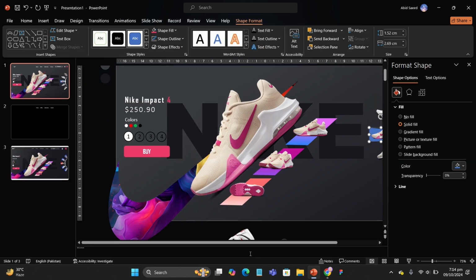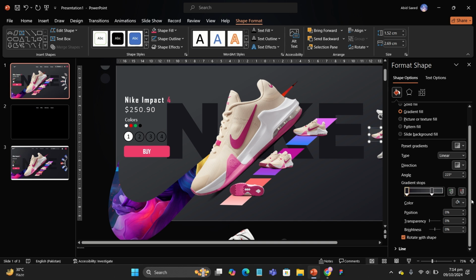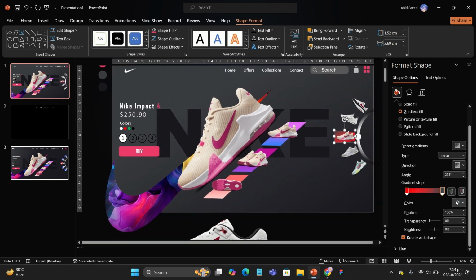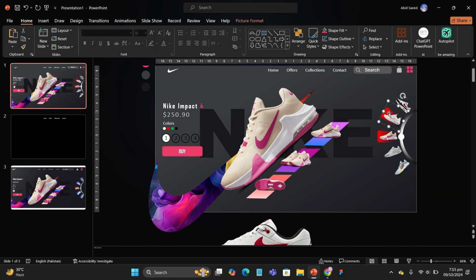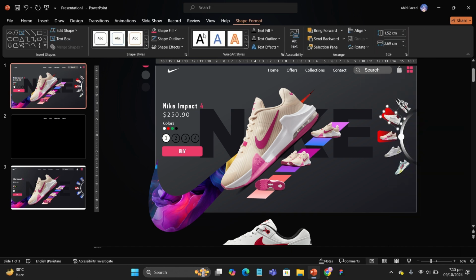Go to shape format, gradient, and format gradient, and we're gonna give them a particular gradient of red and black, but black has more transparency, so it becomes a little bit transparent in the end. And we're gonna duplicate it and put each of them beside each of the shoes, and we're gonna send them to the back.